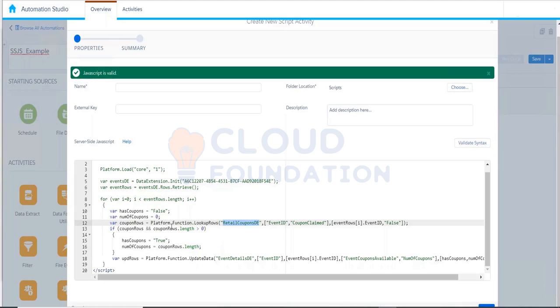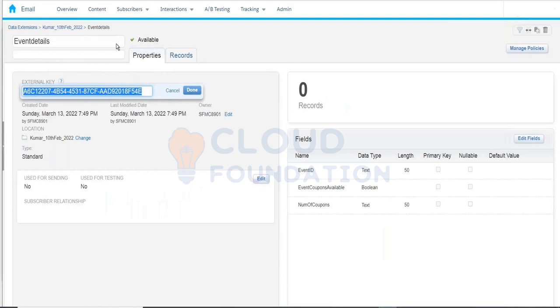And if at any point of time the length becomes 1, that means the customer has a number of coupons, like 1, something like that. That means the customer has a coupon. If it's more than 0, then these two fields will be updated in this data extension with the values that we pick up here. Has coupon is going to be true, and then number of coupons. If we have more than 1 or 2, then it will be like 1, 2, in the data extension. We have created another data extension.